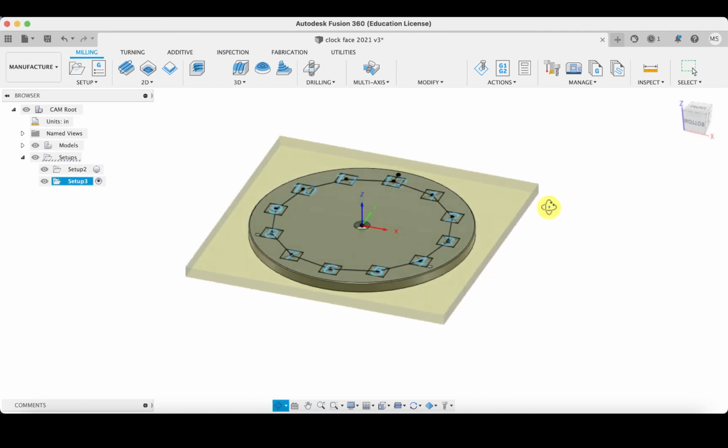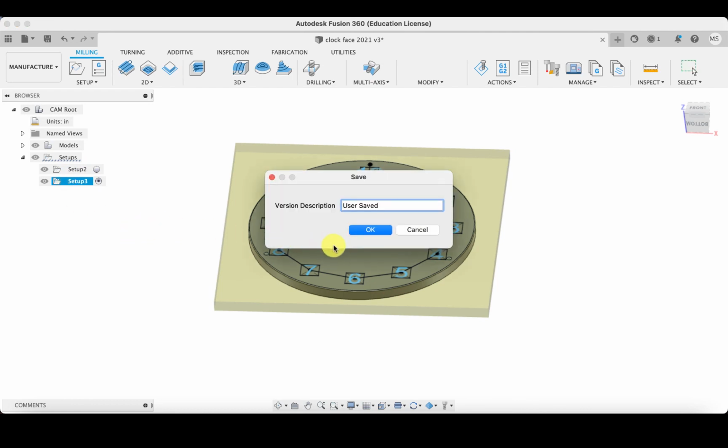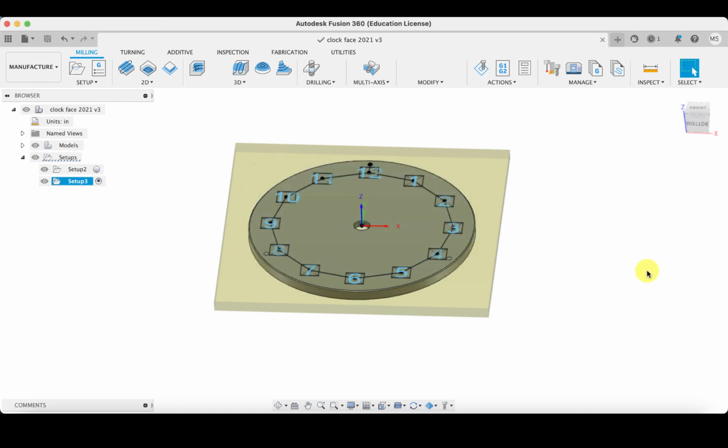All right, now we have all the tools loaded, and we have our setups in here, even though they're named 2 and 3 instead of 1 and 2 respectively. I'm going to go ahead and save this, and that concludes this video.